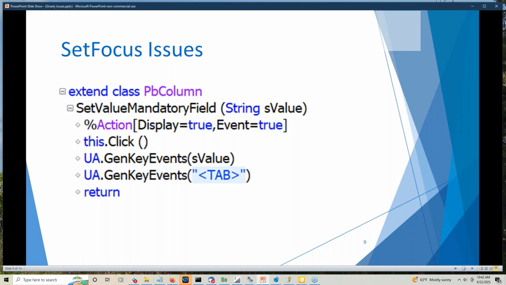Robbie's example was interesting because he showed you he wasn't always passing a value in, so he always checks to see whether the value is either empty or null, because if it is, then he just skips over the field and basically just tabs through it. Whereas when it is passing a value in, then he will put that value in using the gen key events and then tab. I get this problem not frequently, but enough so that I know what to do now every time this occurs.